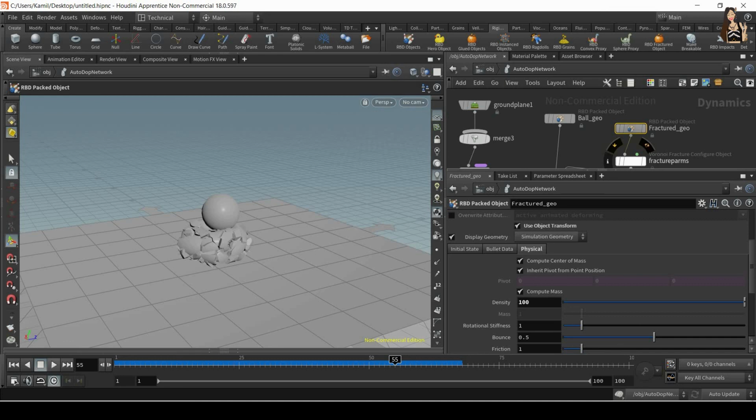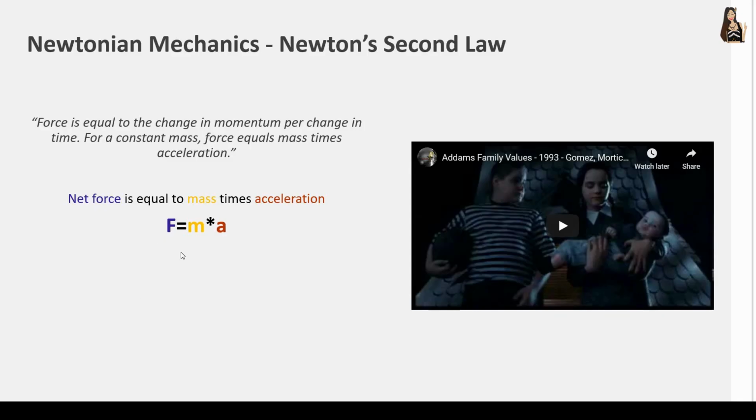And this is exactly what Newton said. The force of the sphere at the moment equals mass times acceleration, and we increased the mass, so the force increased as well. To increase the force, we can either increase the mass or increase the acceleration.